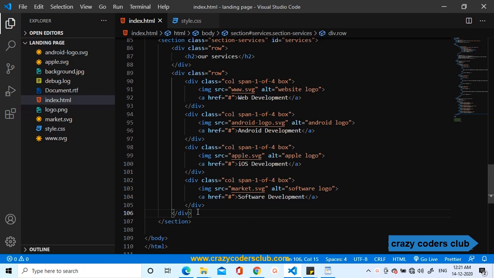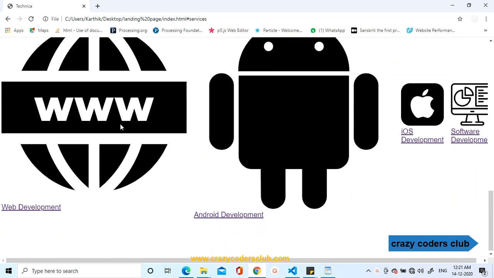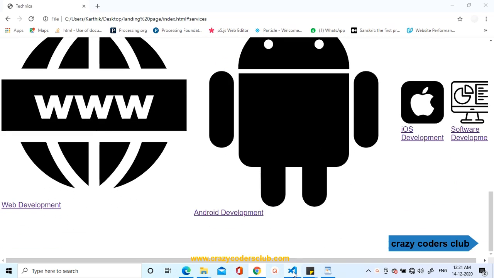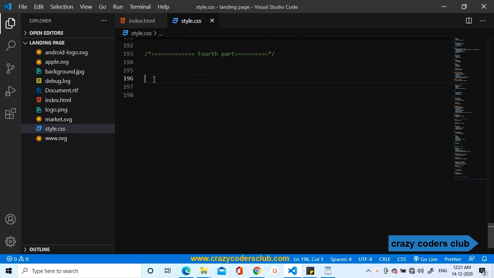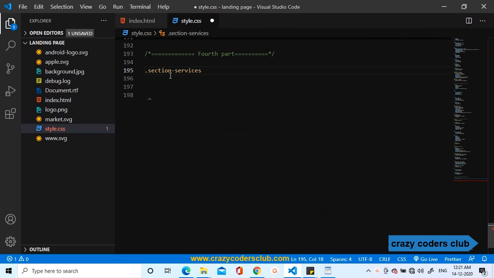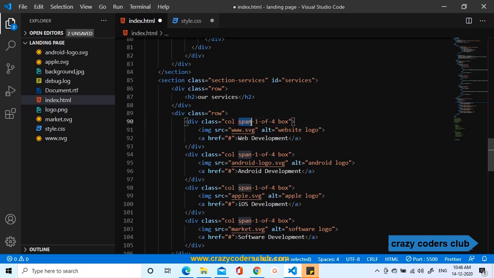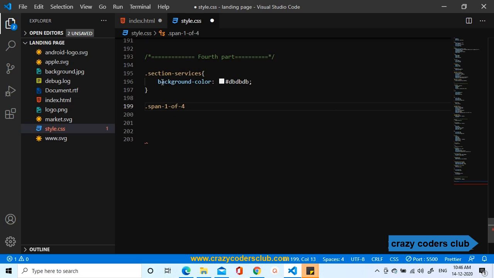Let us see how it looks. Refresh it. Everything has been added, but it has not been positioned or styled properly. Let us start styling it. First, I will give the background color to the section. Section service, I am going to give a gray background color just to differentiate between sections. After giving the background color to the section, I am going to define the width for each column. Let us copy the class name span 1 of 4. Width will be 25%, that is 100% divided by 4 since there are 4 columns.